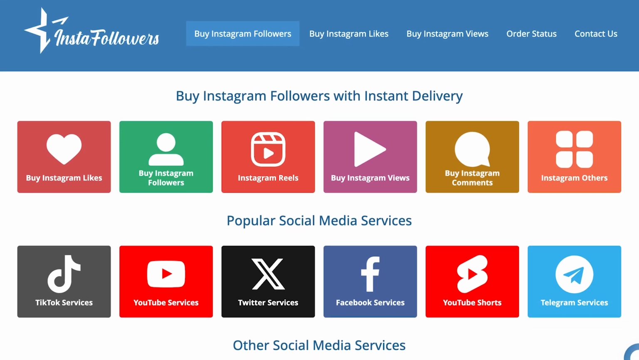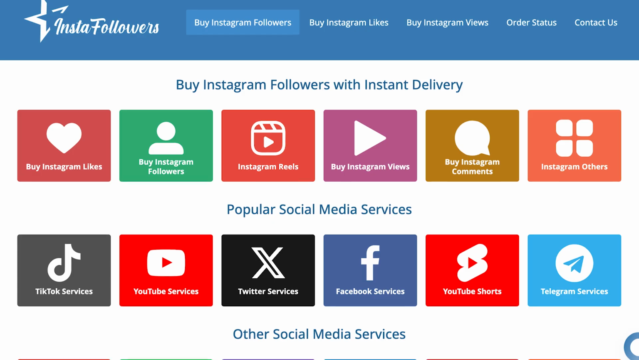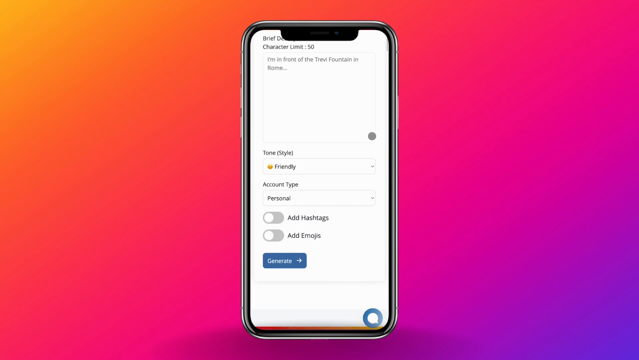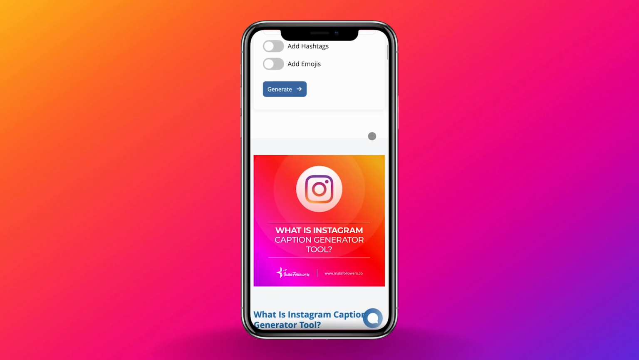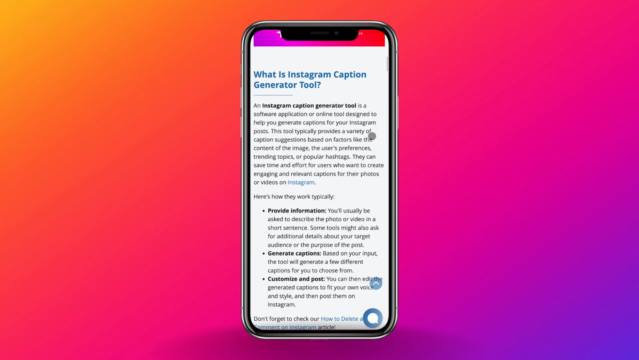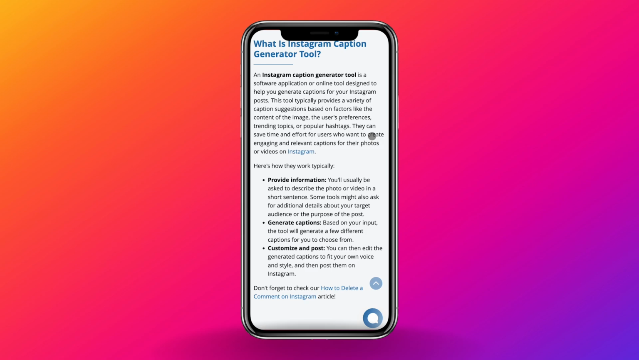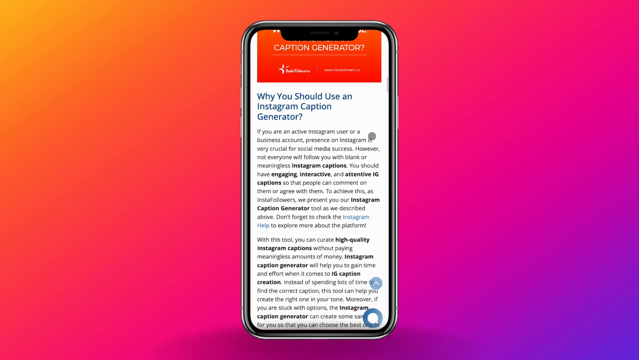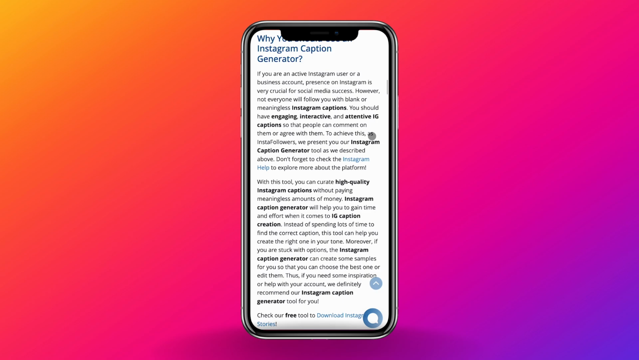Today we will talk about our new tool, Instagram Caption Generator. An Instagram Caption Generator tool is a software application or online tool designed to help you generate captions for your Instagram posts. This tool typically provides a variety of caption suggestions based on factors like the hashtags, content of the image, user preferences, trending topics, and etc.